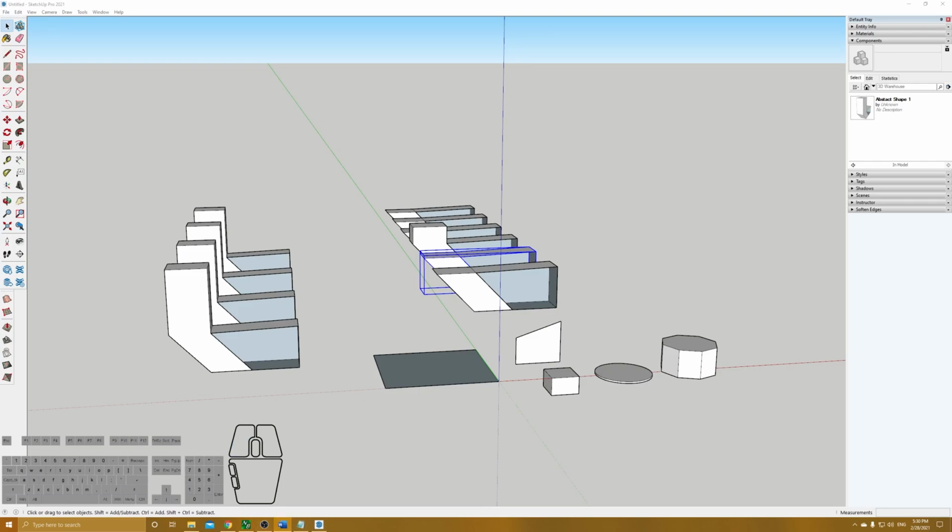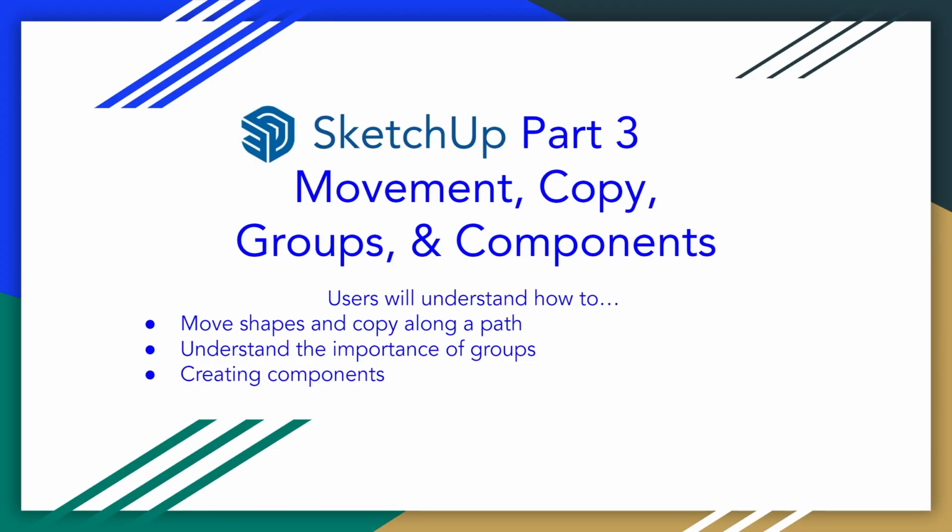This includes things like drawing aids, drawing tools, modification tools, extensions, importing CAD files, a little bit more on groups and components, colors, materials, shadows, styles, what the 3D warehouse is used for, and a little bit about layer management. All right, so that wraps up SketchUp Part 3, where we looked at movement, copy, groups, and components. So again, in the following videos, I'm going to be showing you how we use all of these tools combined in a real landscape architecture study model.